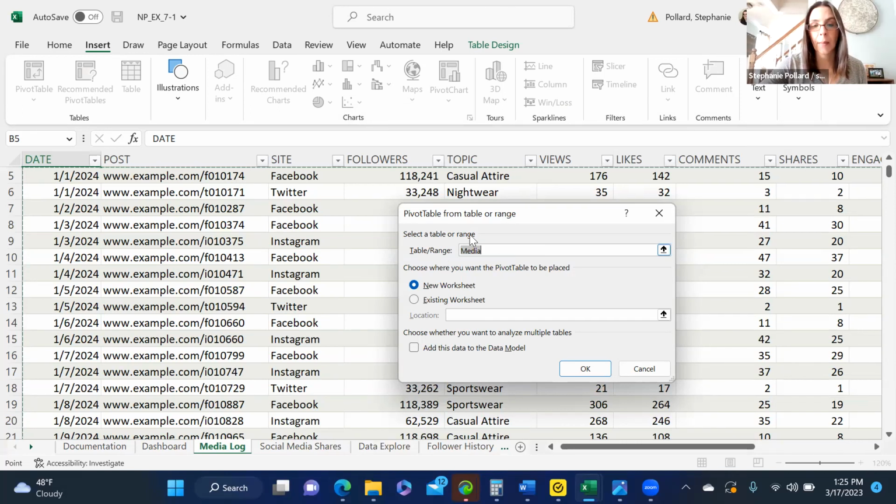Here it is saying media. Remember that was the name of the table that we had here. We called this table media. So they're acknowledging that we're bringing in the entire table. And you can also see that dashed line going around the table as well to indicate that that's what we're bringing in here. Now you can create a new worksheet for your pivot tables to go to, or you can use one of the existing worksheets in your workbook.